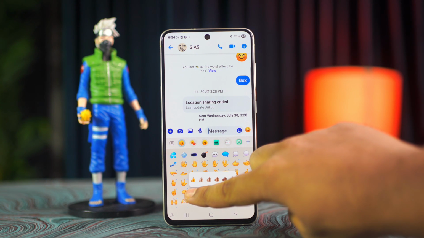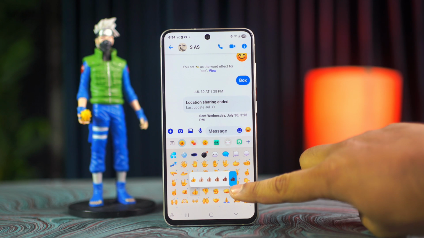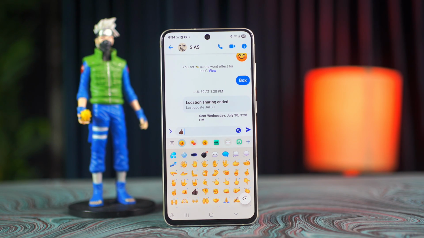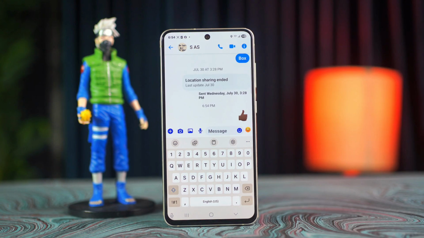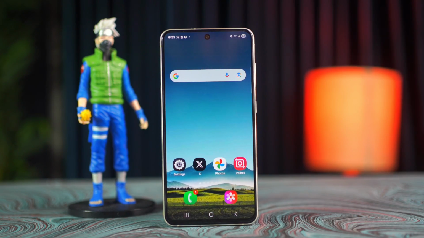Long press on any of these emoji. You'll see a few skin tone options. Choose the one you like and hit send. The app will remember your selected skin tone for future use of that emoji. And that's it. Now you know how to change the skin tones of your emoji on Facebook Messenger.